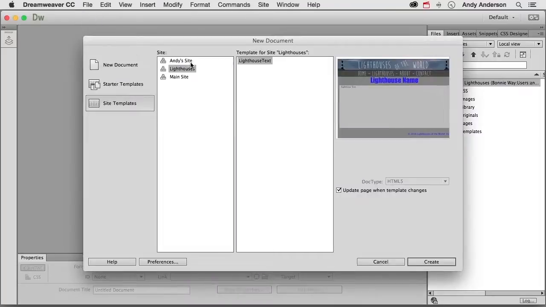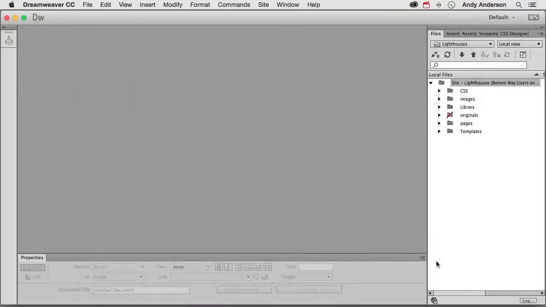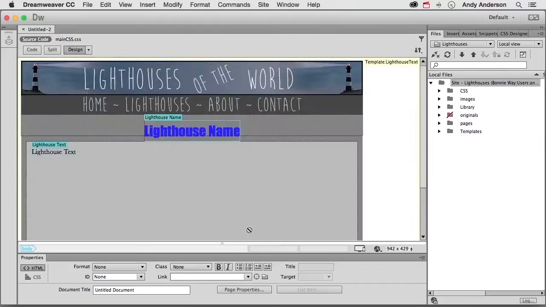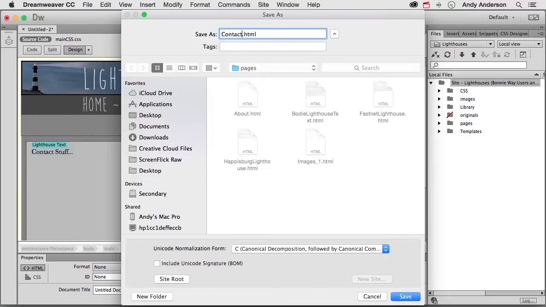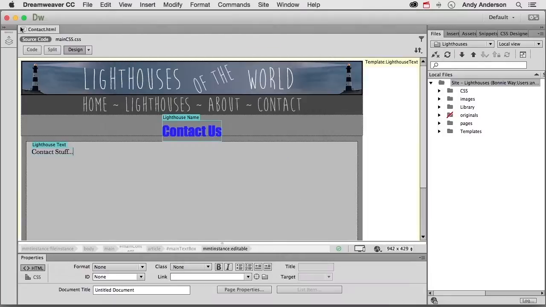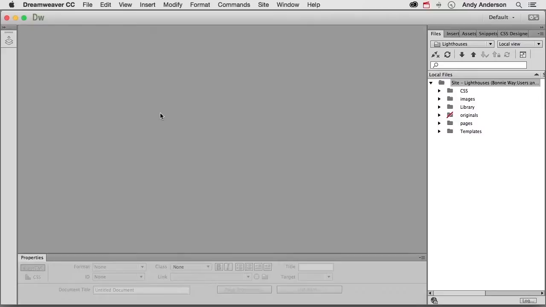File, New, Template, Lighthouse Text, Create. This one is going to be our contact page. So let's go ahead and say Contact Us. Select that text. How about Contact Stuff? We'll fill that in later. Go up to the word File on the pull-down menu, click Save. We're doing work here. Contact. It remembers the last place I was in. Click Save. Go ahead and close it for a moment.